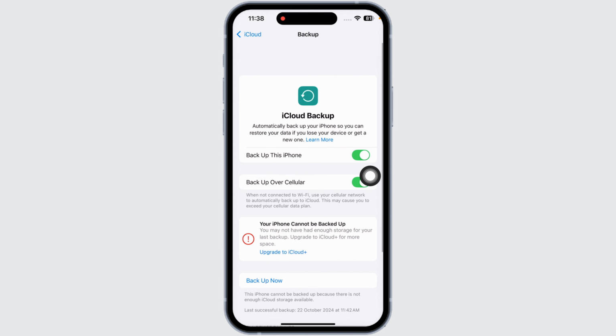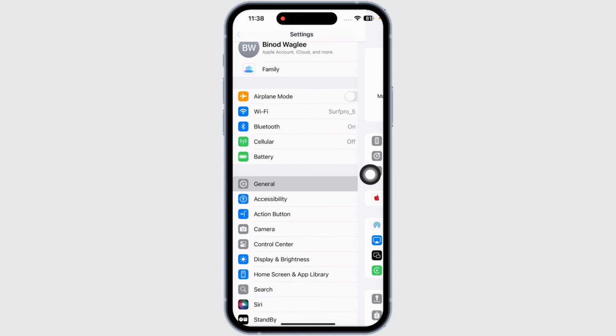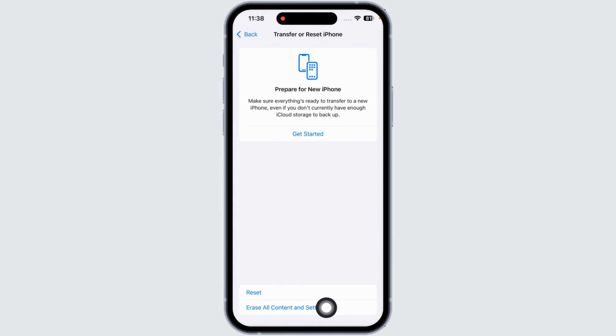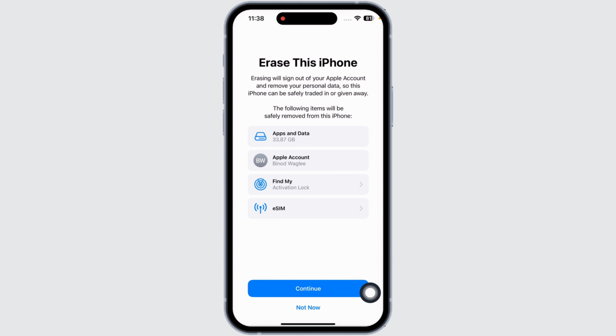If you have enabled for these options, head back. Go to the main page of settings. Click on the option General. Click on Transfer or Reset iPhone. Click on Erase all content and settings. Click on Continue and go through the process.